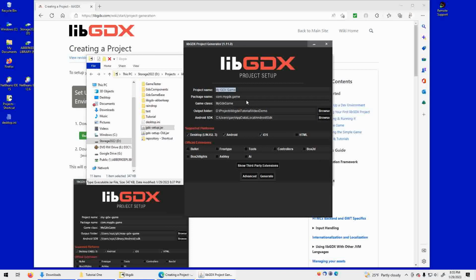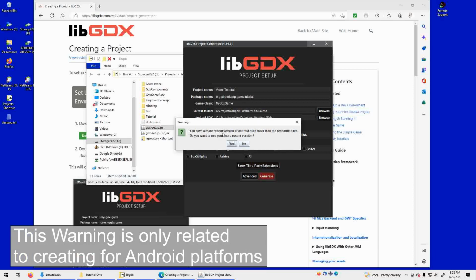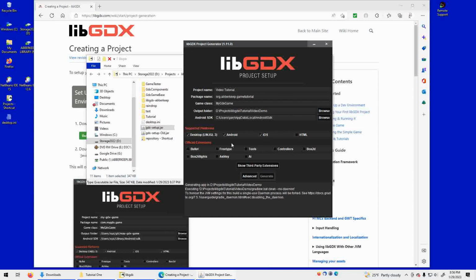Here you'll give your project name, so whatever you want to call it. Let's call this video tutorial, and then we have a package, so put it under org.aberkeep.game.tutorial, and then you click on generate. Sometimes it'll ask you if you want to use a more recent version of stuff, so you can either do yes or no. It's up to you. Okay, and then it will build out.